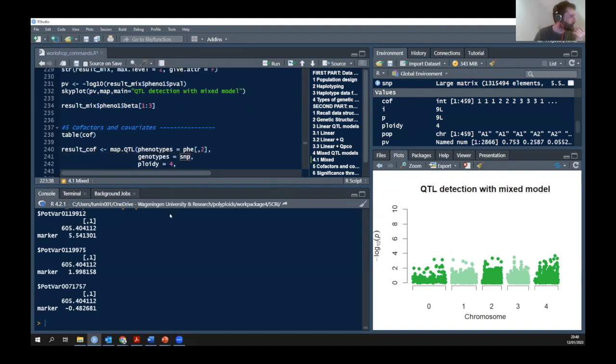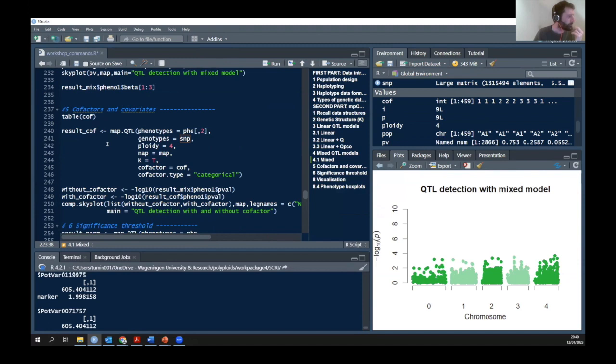Okay. So a few other things. I mentioned that you can add covariates or cofactors to the model, and that can be done by these arguments. So here you can provide a cofactor or a covariate actually, and here you can specify indeed whether it's categorical or continuous.